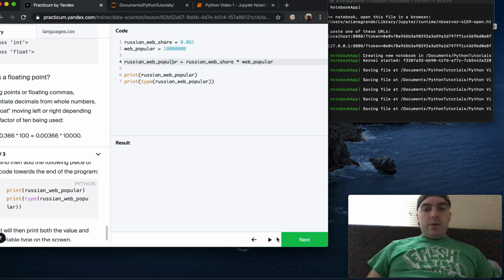So if we run this code, you're going to see that it has a decimal point and it's a float type.